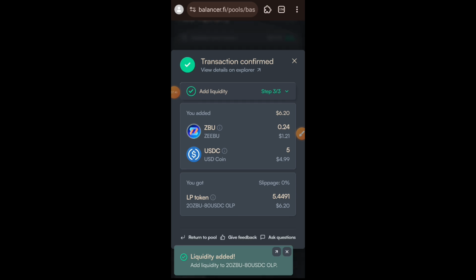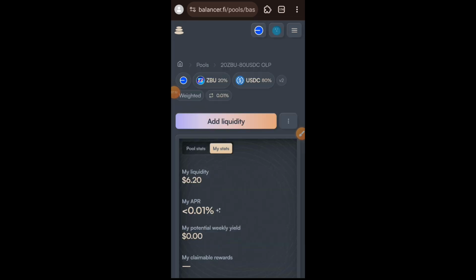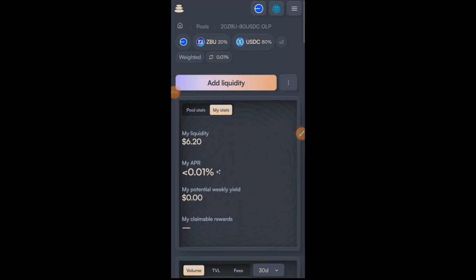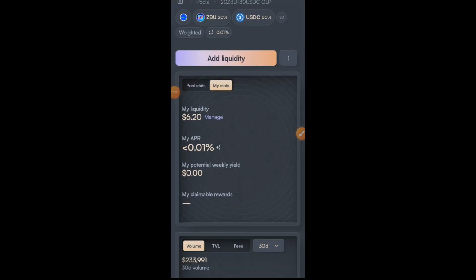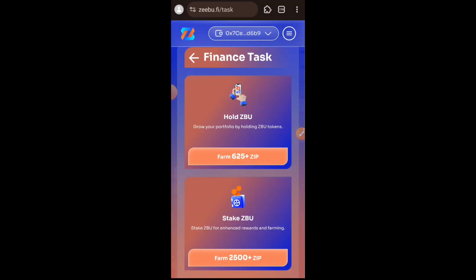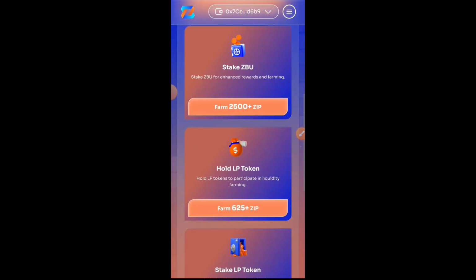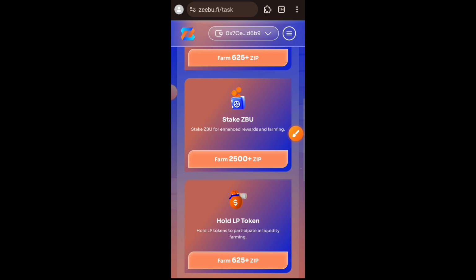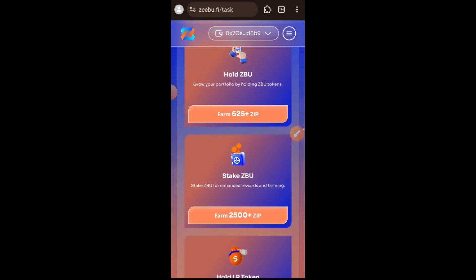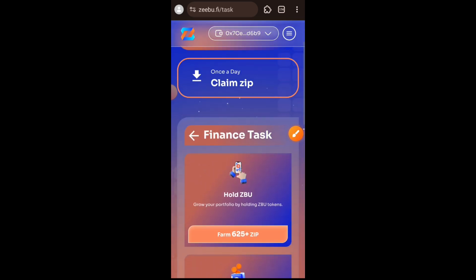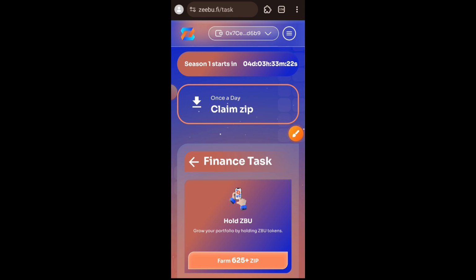Remember to make it a ratio of 1:4. If you don't know the appropriate amount of USDC to add, check the dollar value of the Zeebu that you want to add to liquidity and then use your calculator and then multiply that by 4 so that you know the appropriate amount of USDC to add along with it. So this is how to complete all 5 tasks under Zeebu Finance.